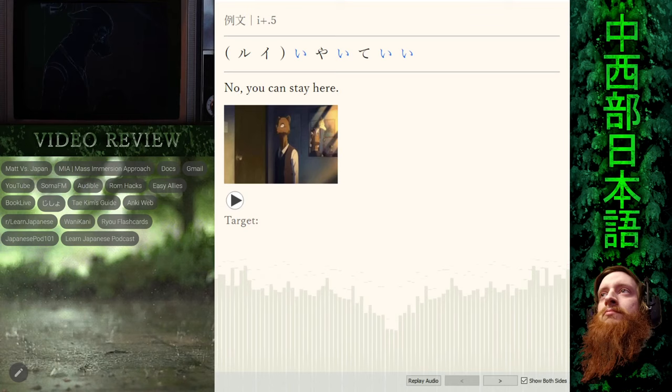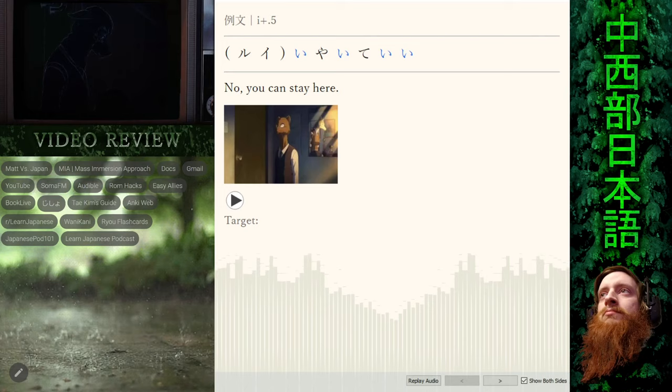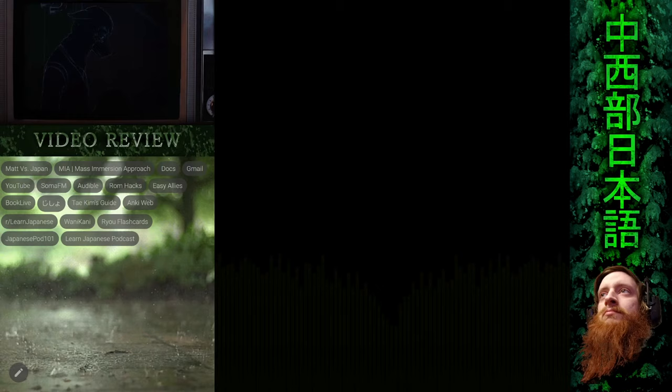So we'll move away from this. Anki's black. We will take away the video preview wall.